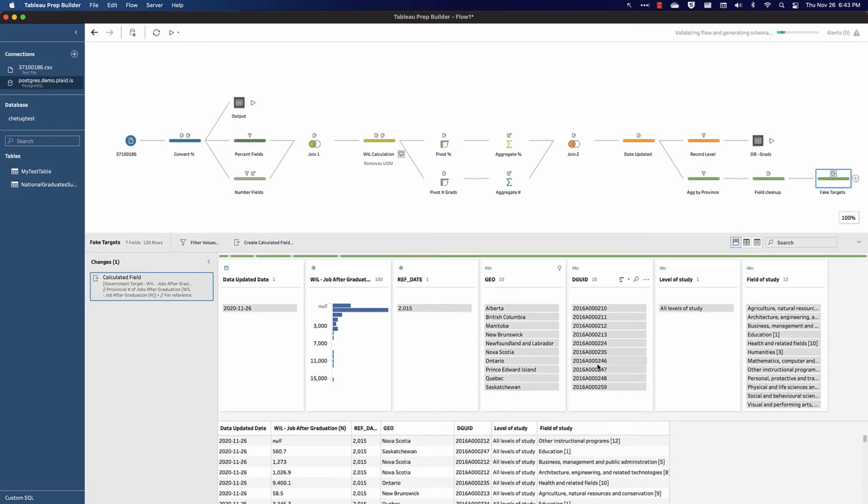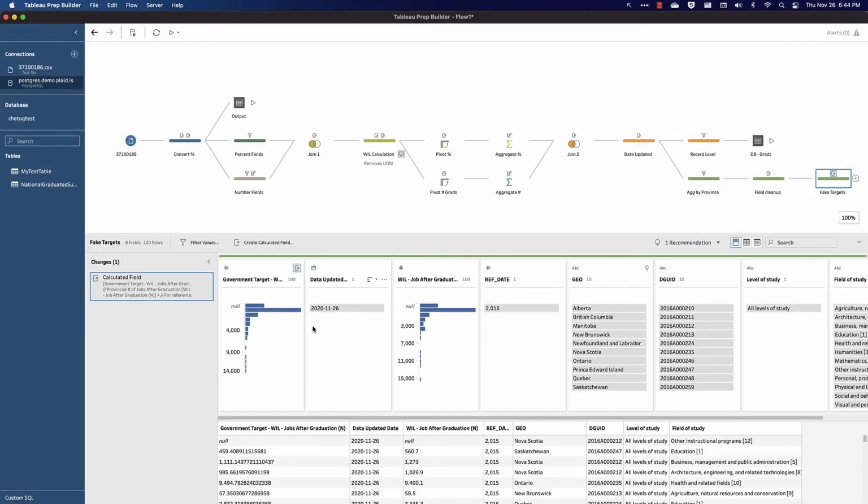So let's hit save. Now that we've got our random targets calculating, we can see as an example in this second row here, where we have a government target, we have a target of 459 and an actual 560.7. This means that for Saskatchewan at all levels of study in the field of education, they are over the government target. Similarly, Nova Scotia in business, and so on.